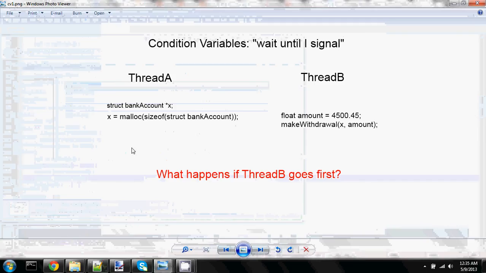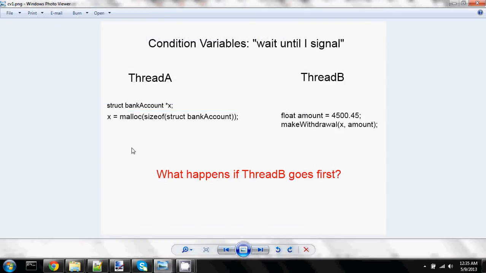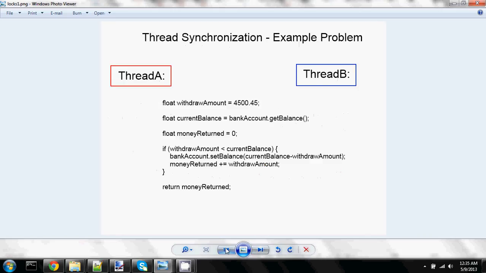All right, so condition variables, I like to use the phrase wait until I signal to describe what they do. And the example I'll use is this. You have two threads. One of them is initializing a variable, and the other one is using that variable. So clearly from this example, you can see there's a problem if thread B goes first. I mean, it's going to try to make withdrawal on bank account X, but if X doesn't exist, then this is obviously going to crash. So what do we do in this case?